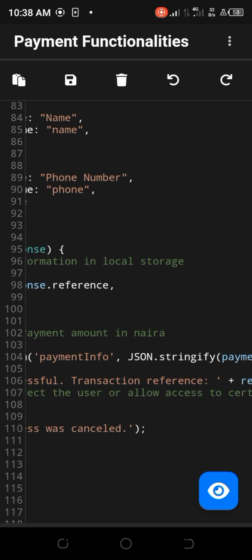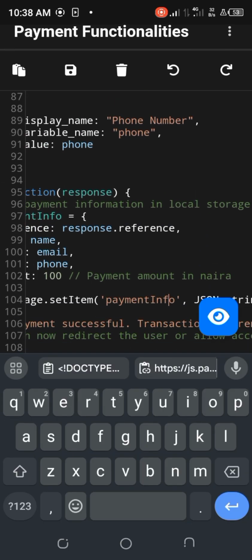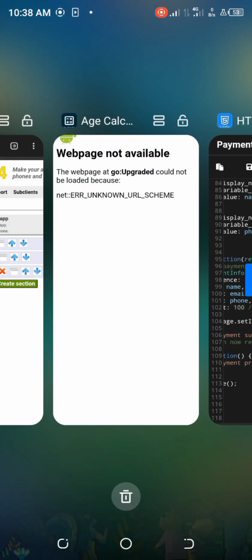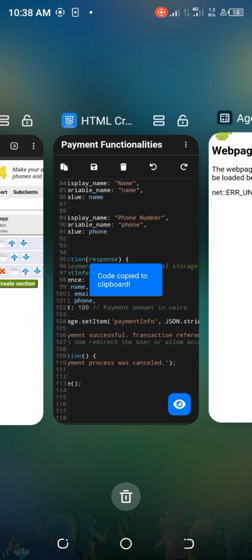Now here is payment info. This area is talking about payment info. That's what is being set into the storage. So if we use this code, even when users have paid, it still won't work on that side. Let me show you an example so that you confirm by yourself.